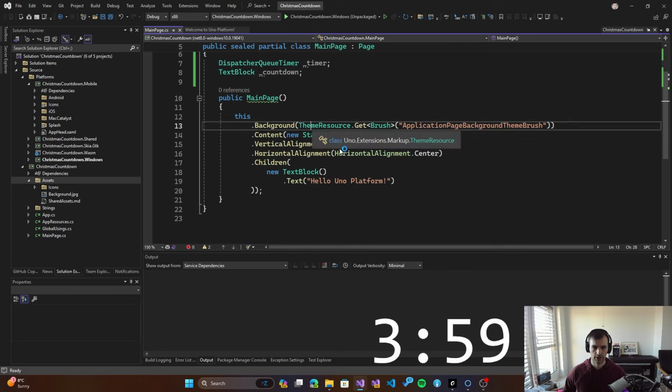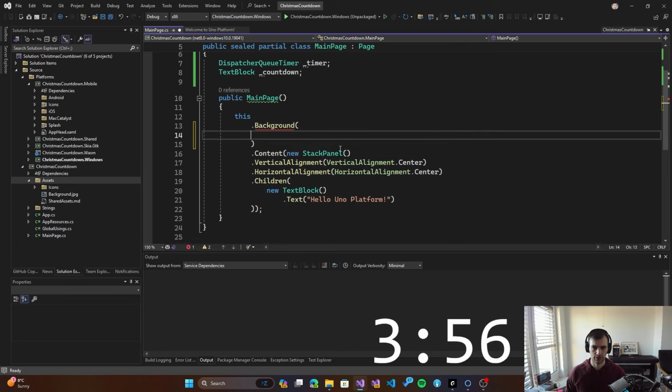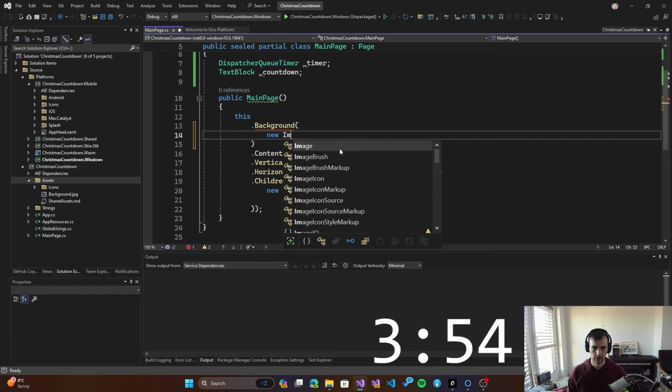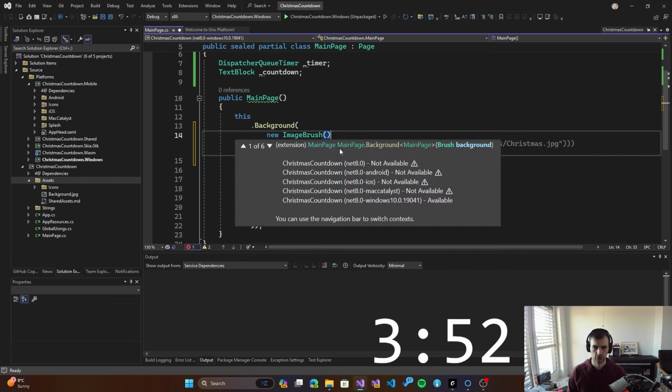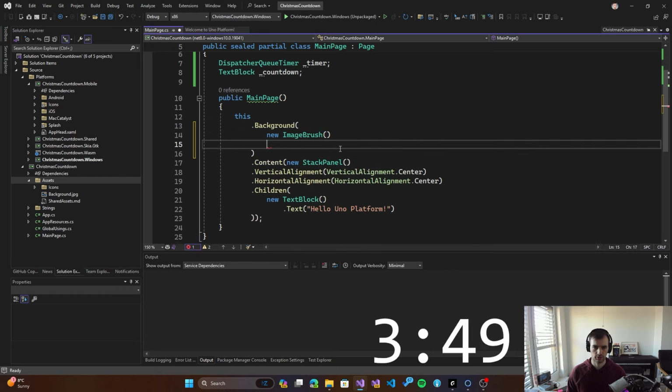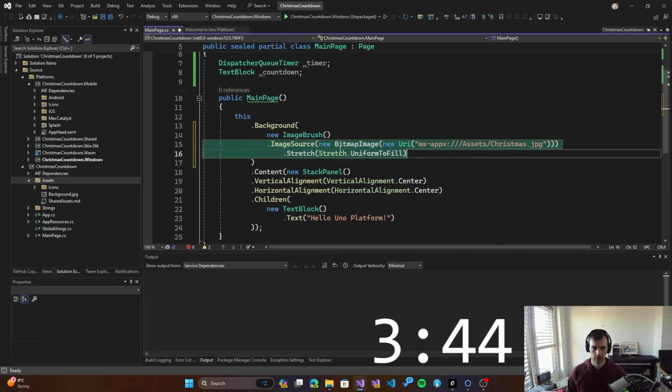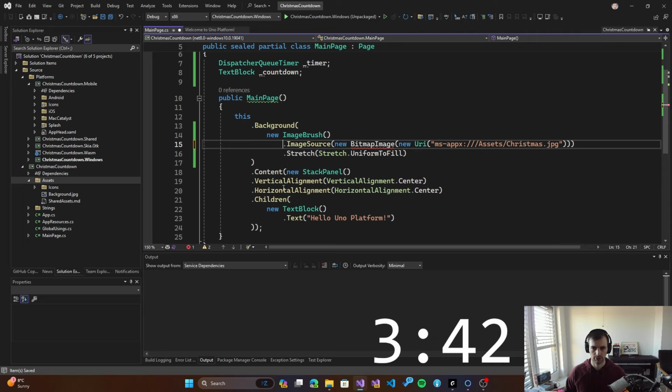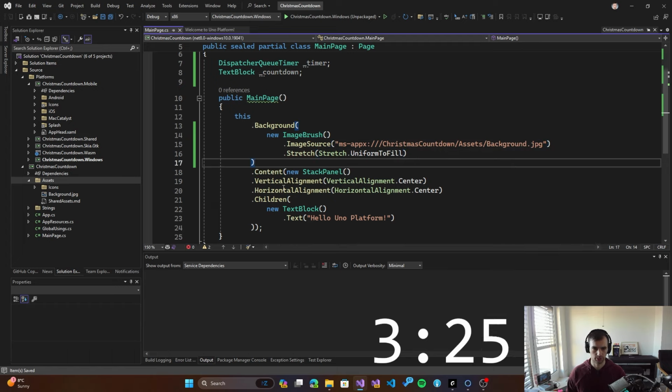folder. So we need to replace the default background with a new image brush, which is gonna be an image source, but it's not gonna be like this, so I will need to adjust this code. So it's gonna be Christmas countdown assets background JPEG. So that's correct, and stretch uniform to fill.